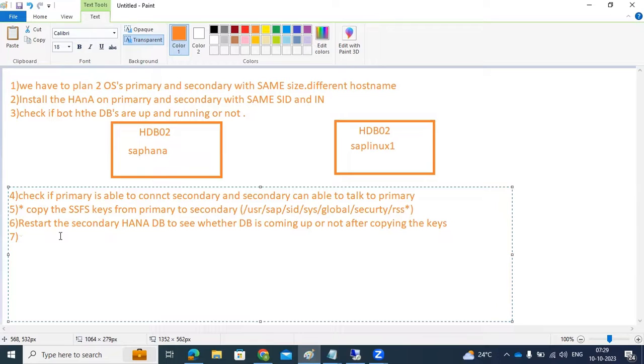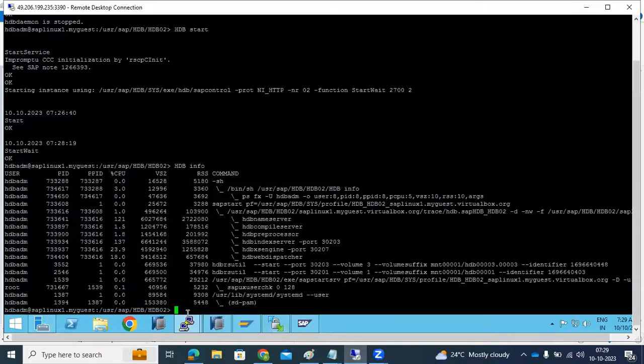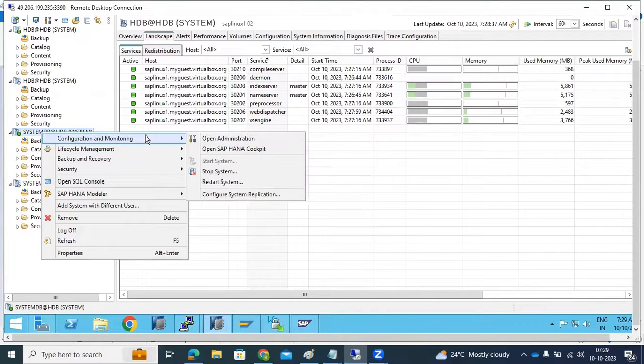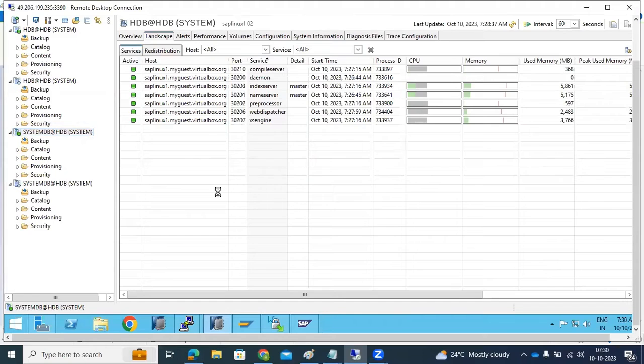So to perform the configuration here, first enable the replication. First enable the replication on primary. So make sure you follow the sequence of steps. First enable the replication on primary. Primary means in SAP HANA side, right? So for this, you need to go to the system DB, your primary system database, then configuration and monitoring, and configure the replication. In the primary side, you have to configure the replication here, right?